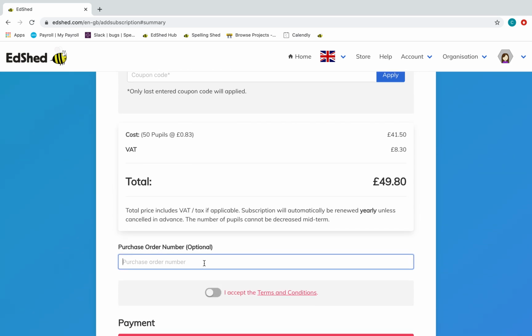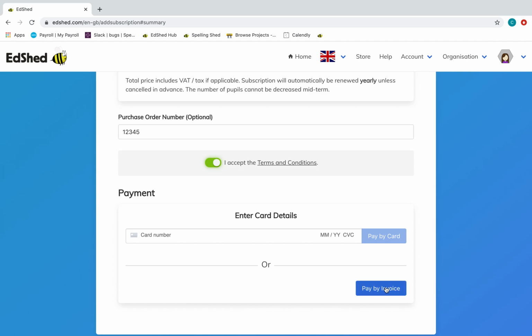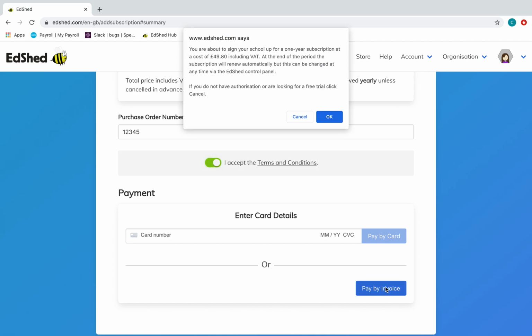You can then put in a purchase order number if you wish. Accept the terms and conditions and then choose how you want to pay. A pop-up will then come up explaining that it's a year subscription and the price.